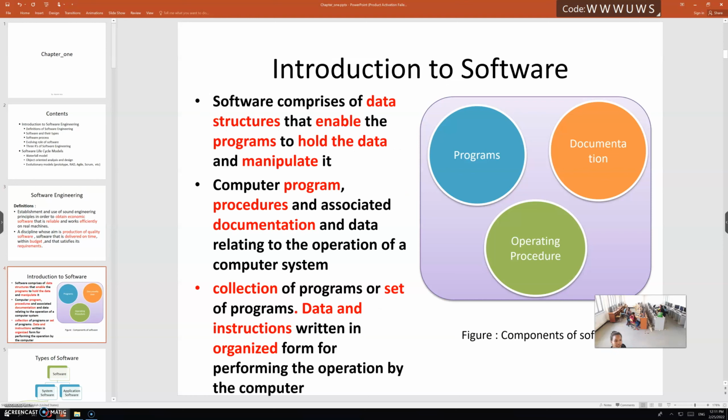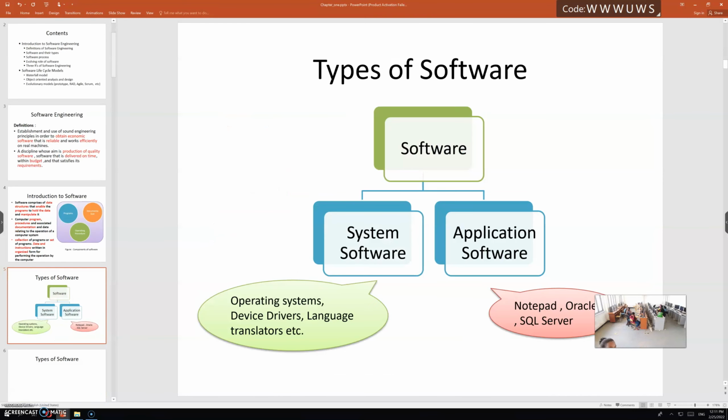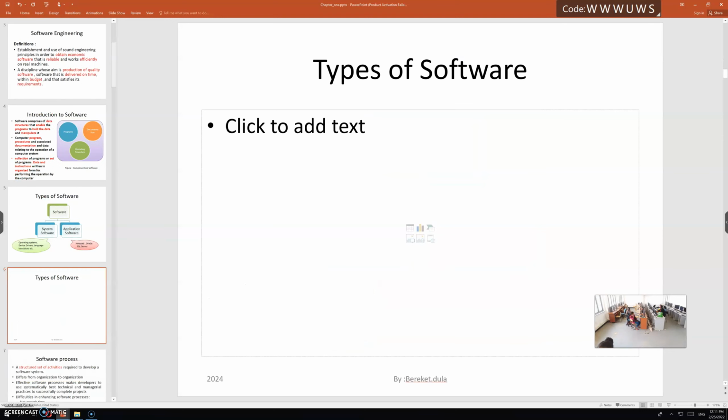Software is divided into two: application software and system software. System software contains the operating system, device drivers, and language translating systems. The other type is application software. It contains Notepad, Oracle, SQL Server, Microsoft Office, and the others.